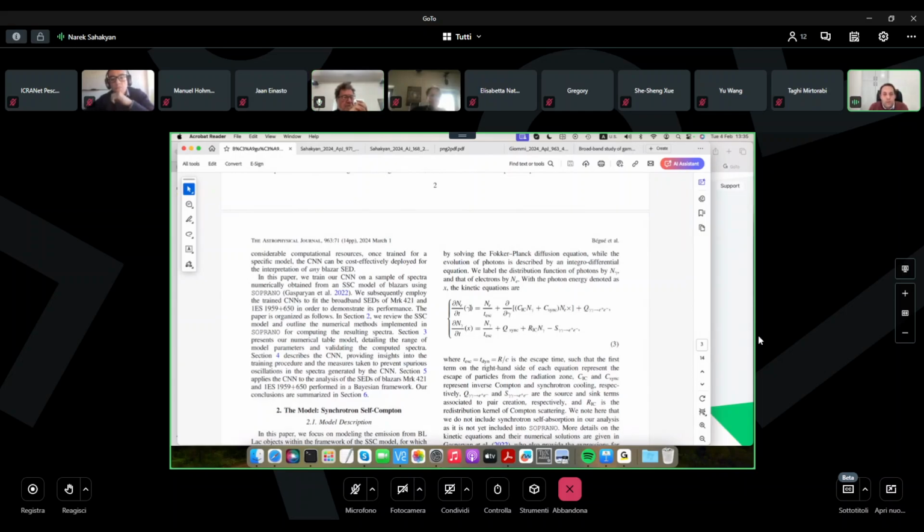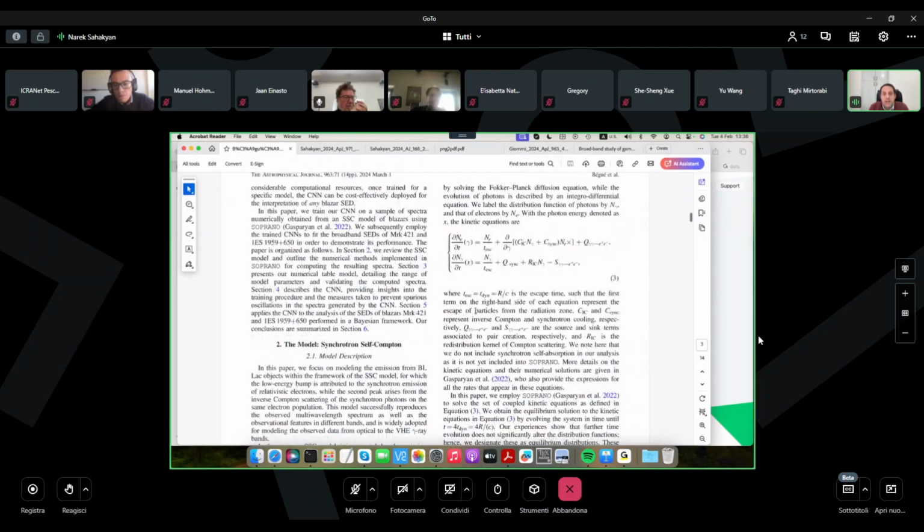So whenever you try to model this observed data with these numerical codes, technically this is very problematic because it takes a very long time, and you could wait tens of days, and this is not good. If you want to make a very deep study, you need something that works much faster. So the method that we propose is based on neural networks, because these are becoming a very efficient tool in all fields of science, including astrophysics. This is why we apply these neural networks to model the emission from blazars.